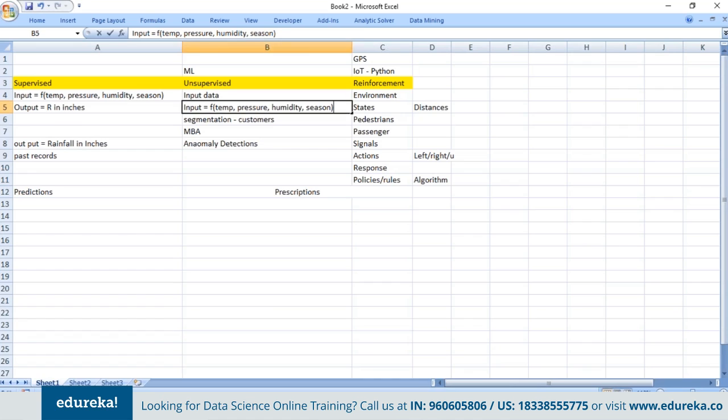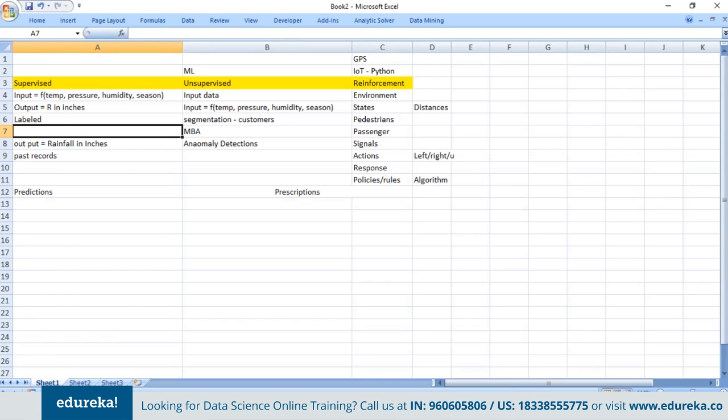This output data is nothing else, I also call it label data. It is named as labeled. This output data is also known as response variable. This output is also known as target variable. This also is known as dependent variable.